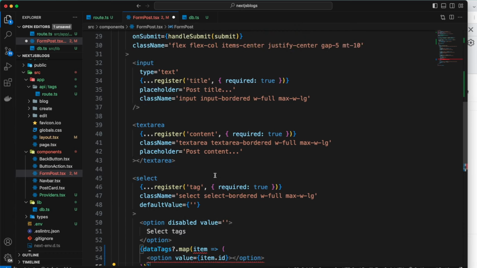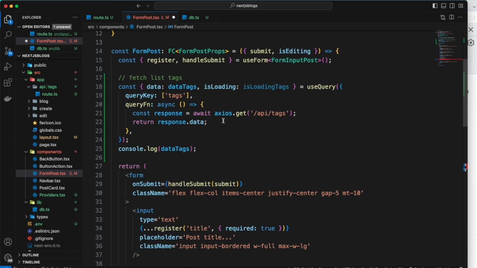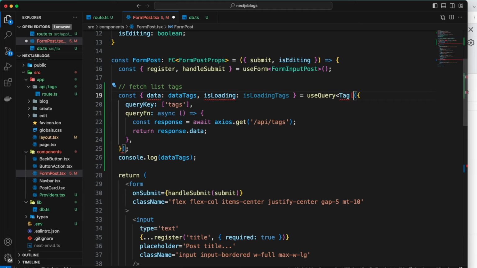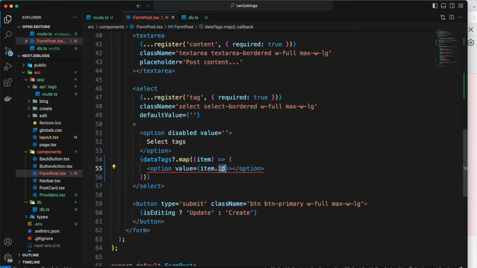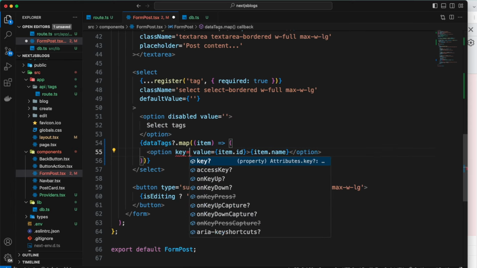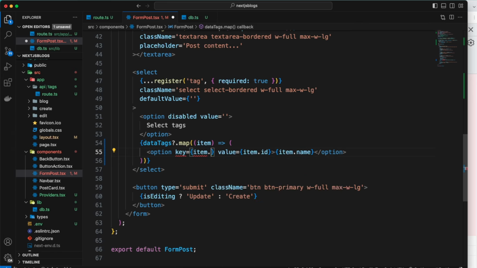That is because we haven't imported it yet. Inside this use query, we can put the tag like so, which comes from Prisma client, and it should be inside the array like so. So now, as you can see, if I say item dot, we have ID and name. Great. So here we are going to put item dot name like so, and also we have some warning because we didn't put key. So let's say key equals to item.id.